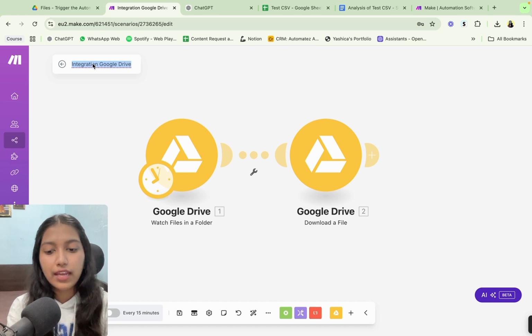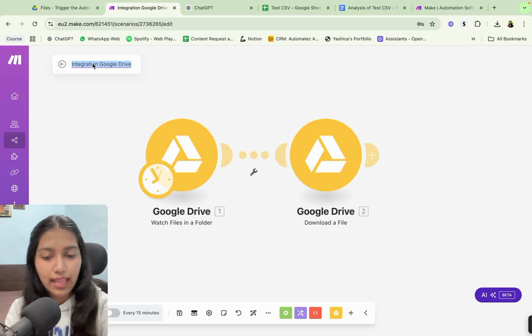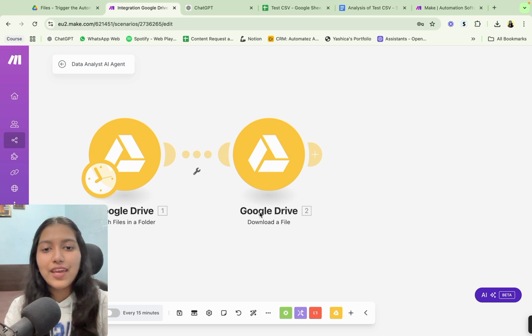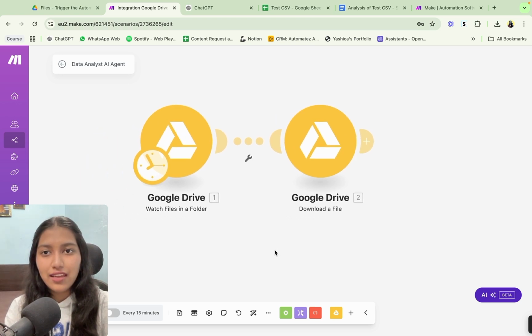Also, please don't forget to name your automation. You can name it anything, it's up to you. So you could say something like Data Analyst, AI Agent, or whatever. It does not matter. Okay, so firstly, let's run it till this point to make sure everything is working.